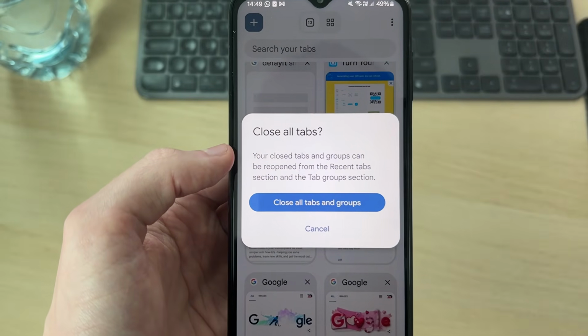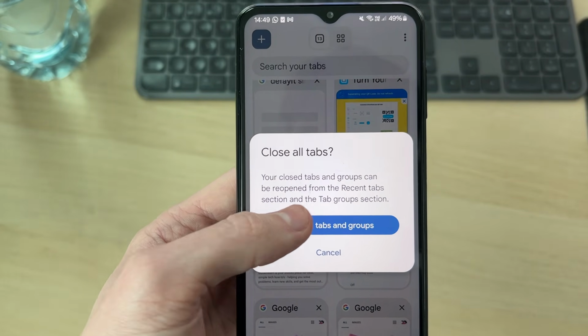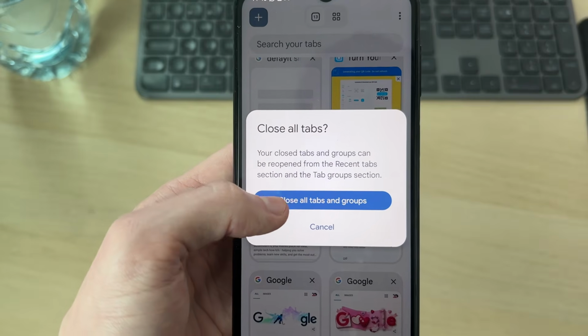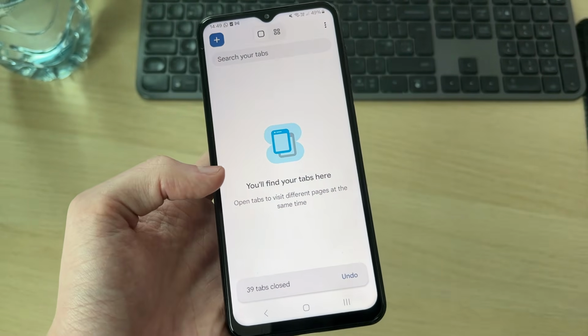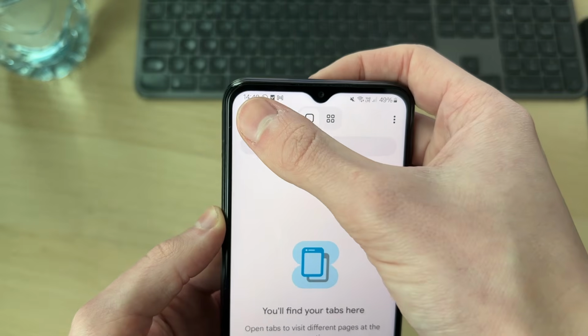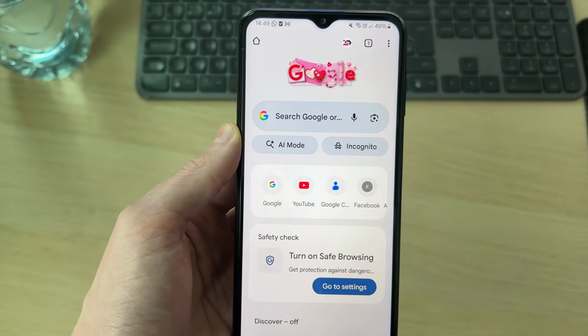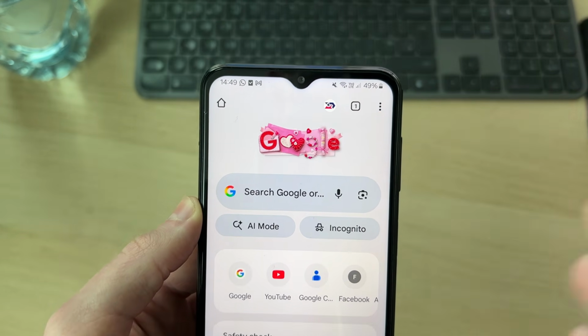You'll get a pop-up and it's going to say close all tabs. They can still be reopened from the recent tabs, which is good. But I want to close them all, so I'm going to press close all tabs and groups. That's it. Then we can start again by pressing a plus in the top left, and there we go. As you can see, I've now just got one tab, which is this one here.